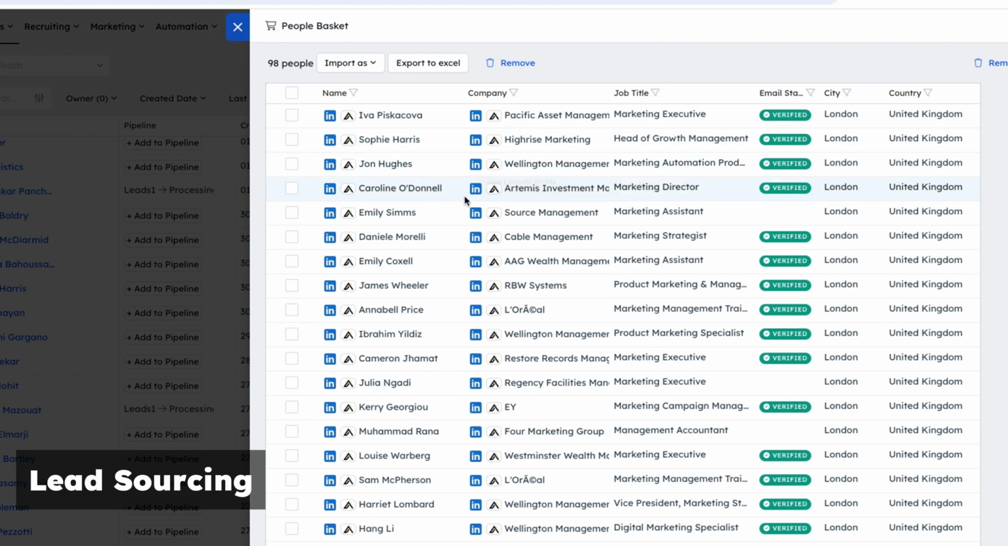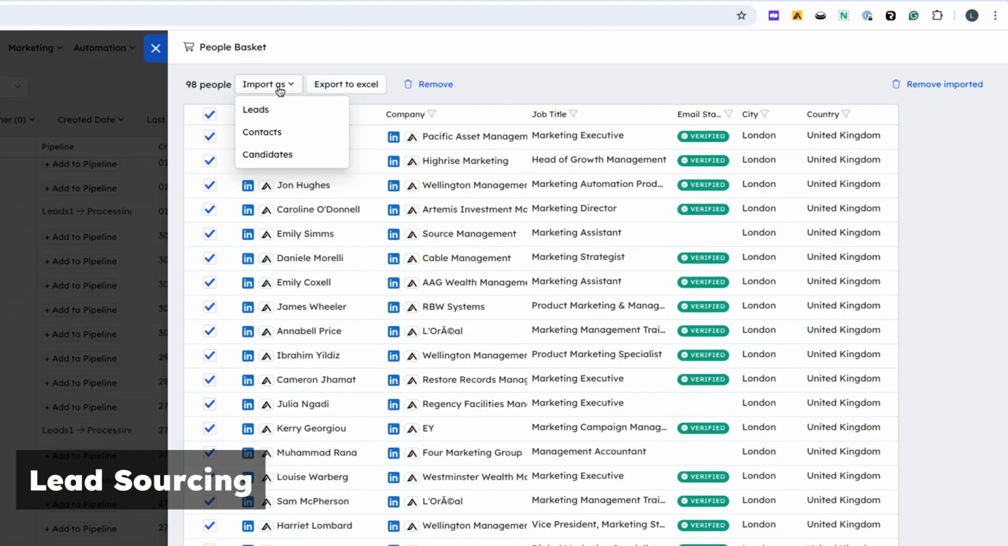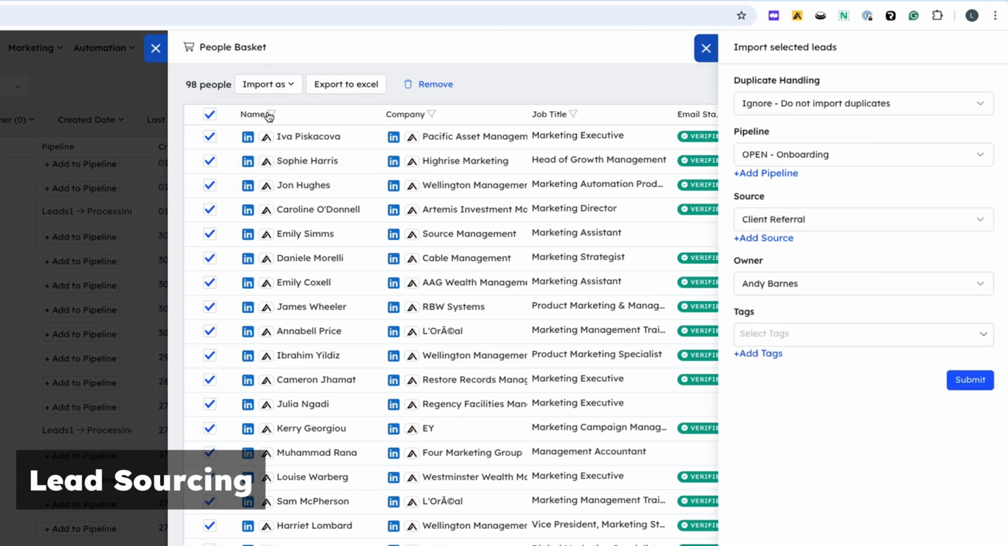Now, in the checkout screen, you'll need to configure a few defaults. First off, we're going to select all of these people. Now we can choose to import these as leads, contacts, or even as candidates. For this example, we'll go for leads. And from here, we'll configure our details.